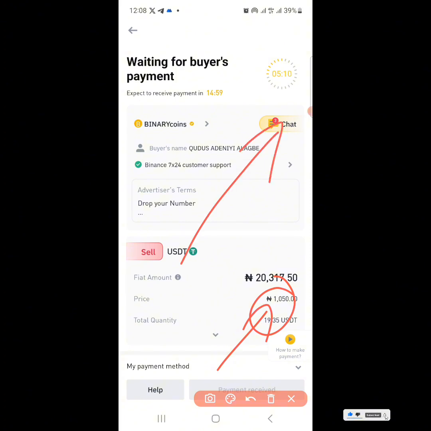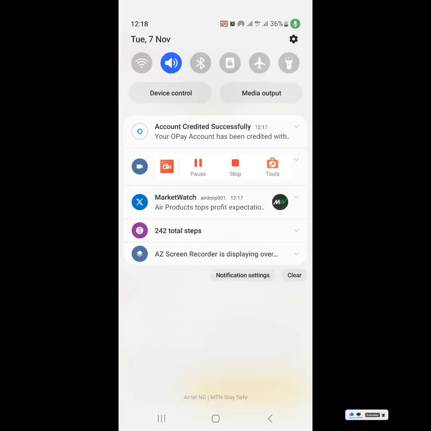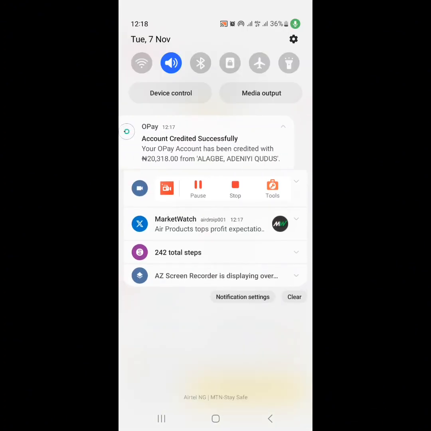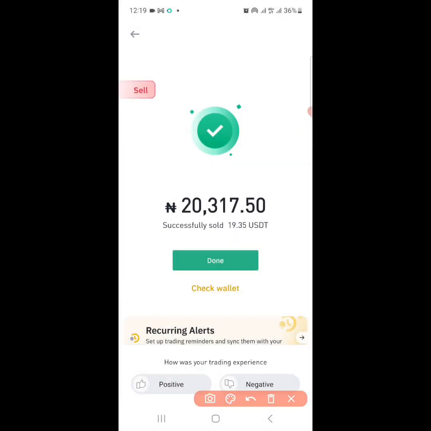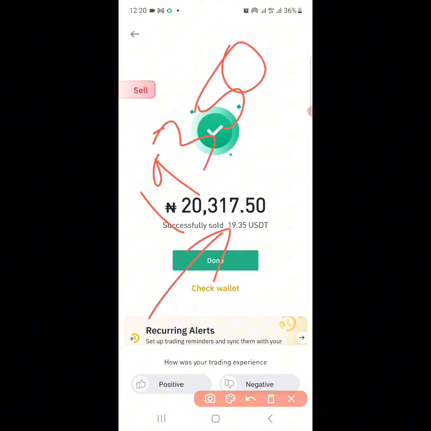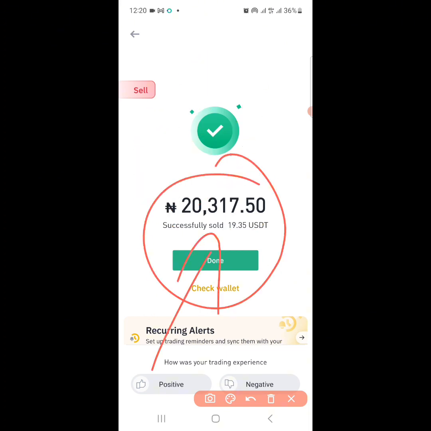So I just go over to this chart. So guys, I already received the payment into my OPay account. I'll click on this payment received. So guys, this is how to go about performing crypto arbitrage here. The initial amount I was supposed to get was this, that is 19,350. But while using the peer-to-peer method, that is the crypto arbitrage, I got this instead of this. That's how to perform crypto arbitrage on Binance.